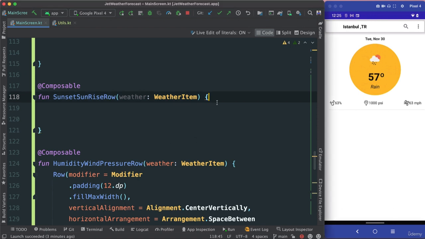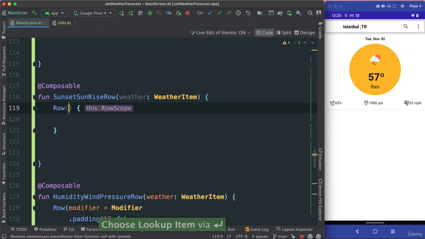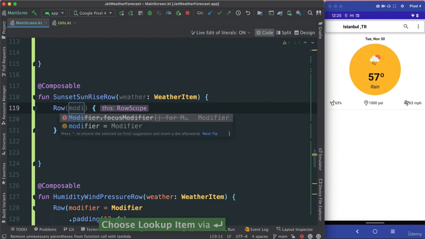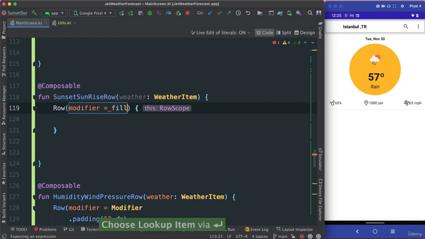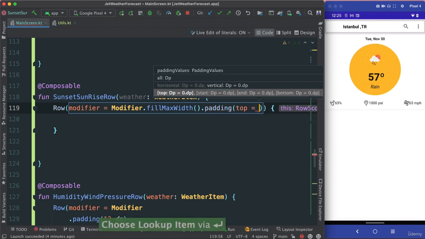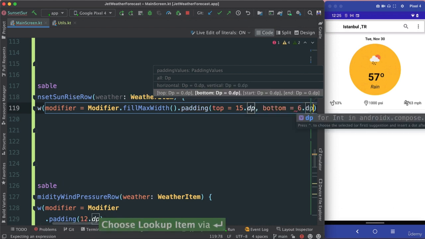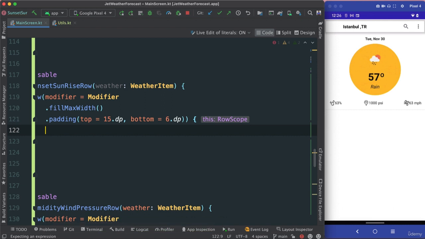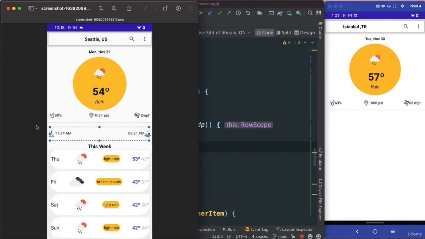All right, so as you know, we're going to put together a row. Get a modifier, fill max width like this, and give a padding. I want top to be about 15 dp and bottom to be about 6 dp, okay, to give that nice separation. And of course inside we're going to create a couple of rows. So this first row and then the second row.